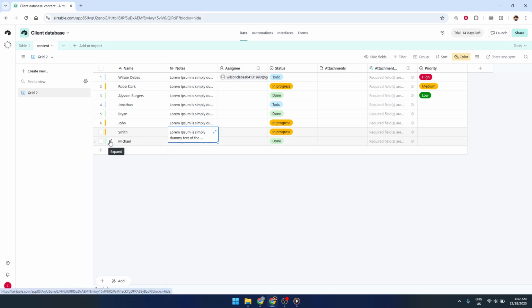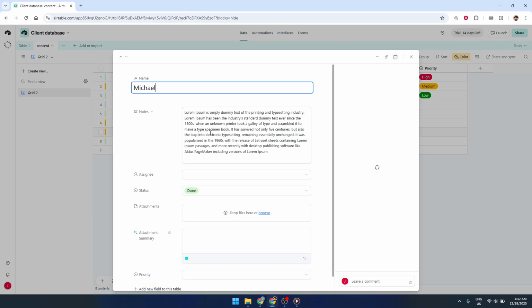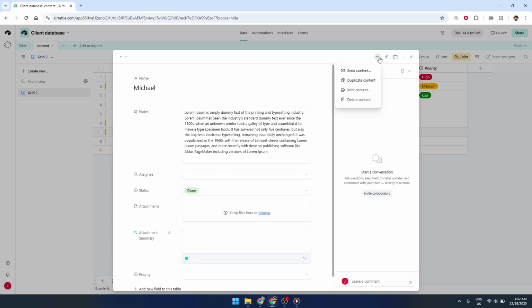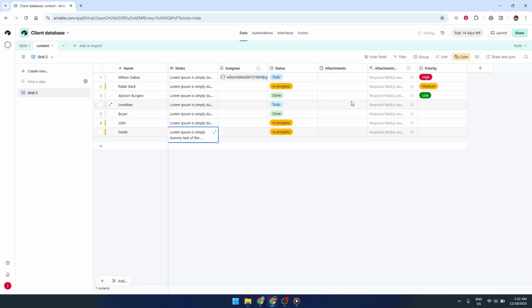In the expanded view, find the More Options menu, usually represented by 3 dots in the upper corner of the record card. Click on those 3 dots to open a drop-down menu. In that menu, you'll see an option called Delete Record. Select it. As before, if a confirmation message appears, review it carefully and then confirm that you want to delete. The record will be removed from your table once you close the expanded view.